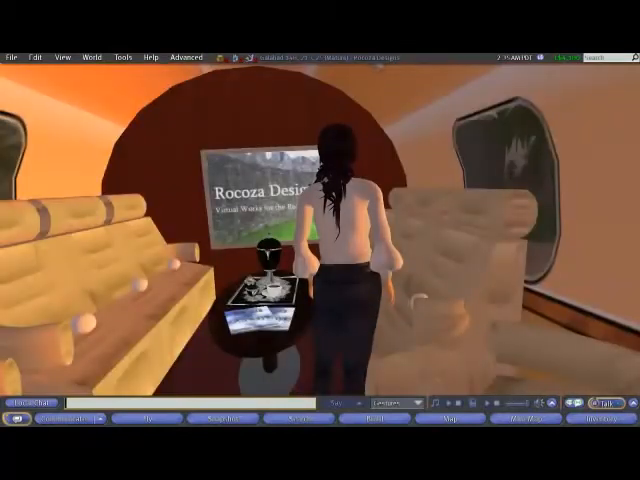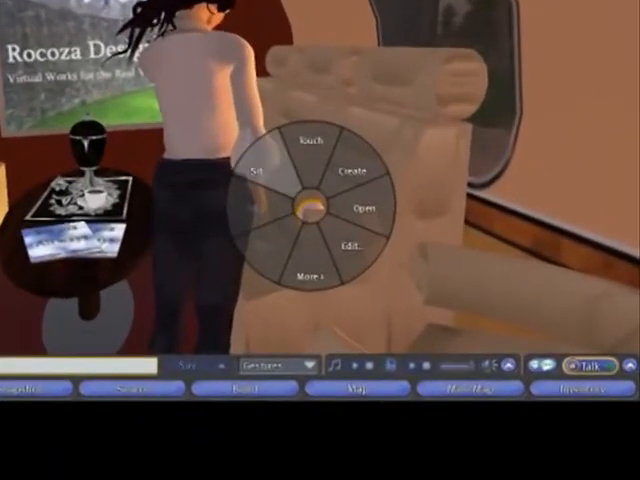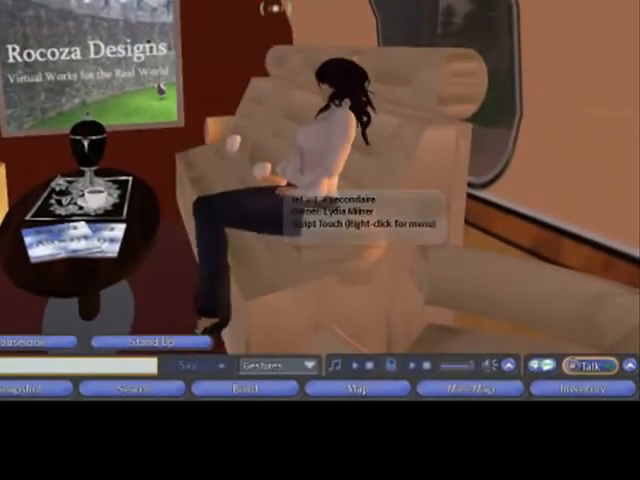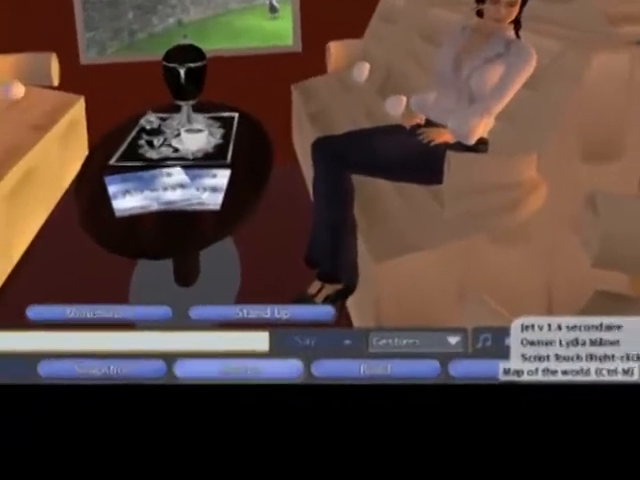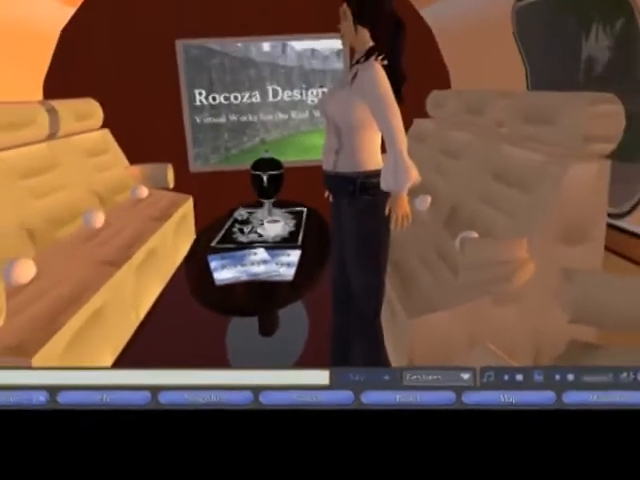To sit in a chair in SL, right-click on the pose ball in the centre here if there is one. If not, just click the chair and select Sit. Click Stand Up at the bottom of your screen to stand up.